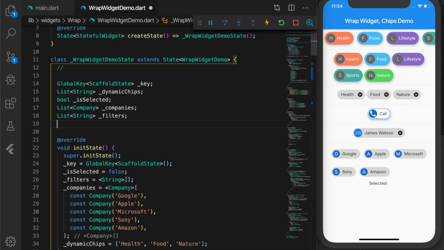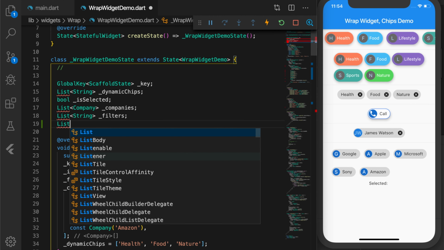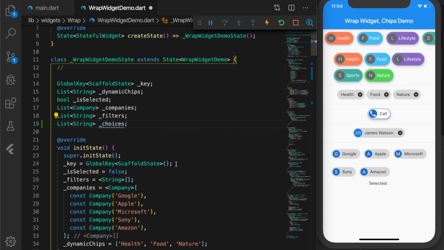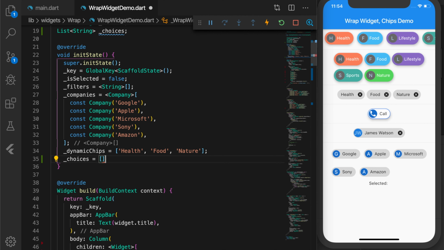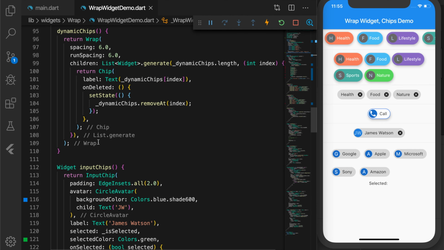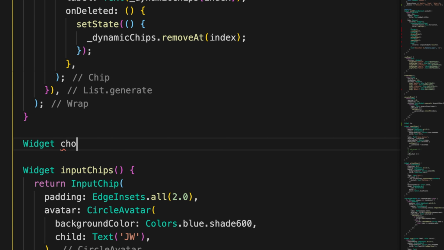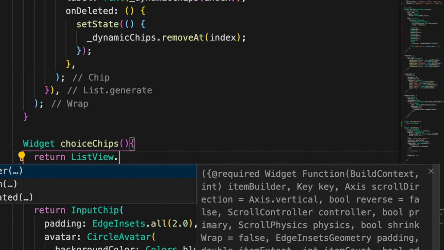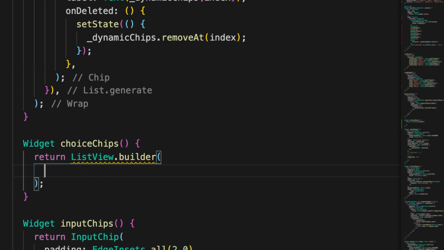Okay, the next widget is called choice chip. It helps the user to select an option from a list of choices. So let's see how we can do that. For that, I'm creating a list of string choices, and let's initialize the choices array, choice 1, choice 2, and choice 3. Okay, now we need to use it. So let's create a new function, widget choice chips. That's going to return list view. We are going to show the 3 choices in a list view.